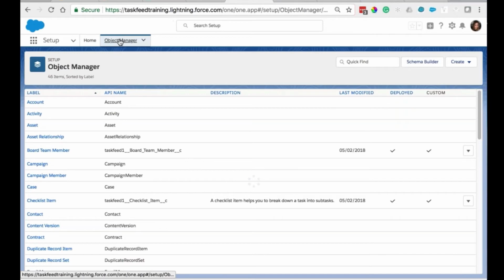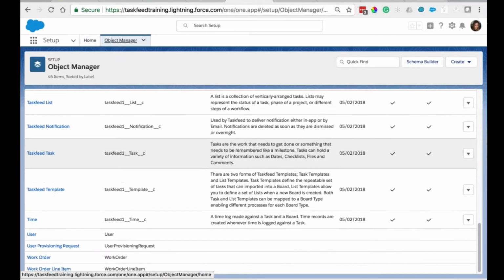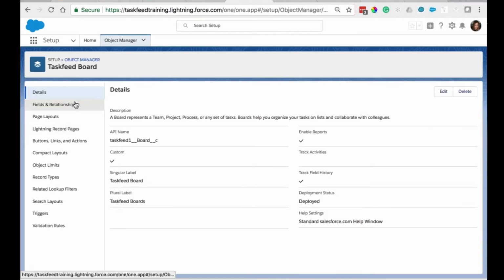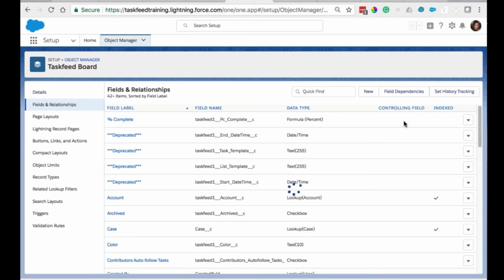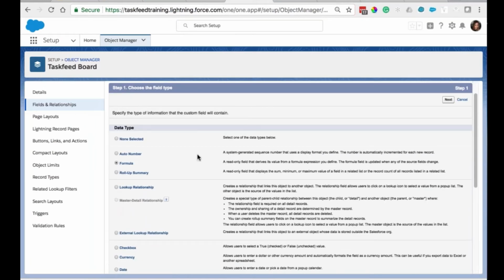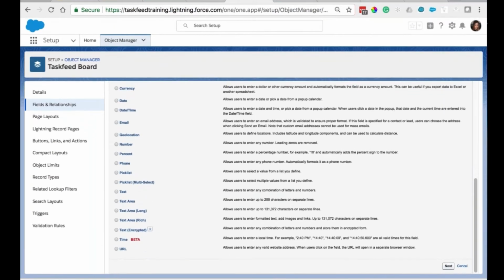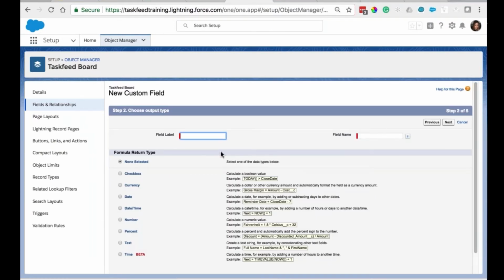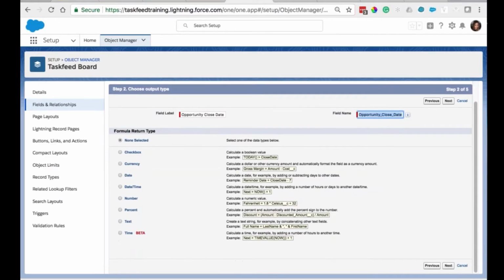And let's go to Taskfeed Boards, Fields and Relationships, and New. And Formula. I'm going to call it Opportunity Close Date, and it's a formula date field.